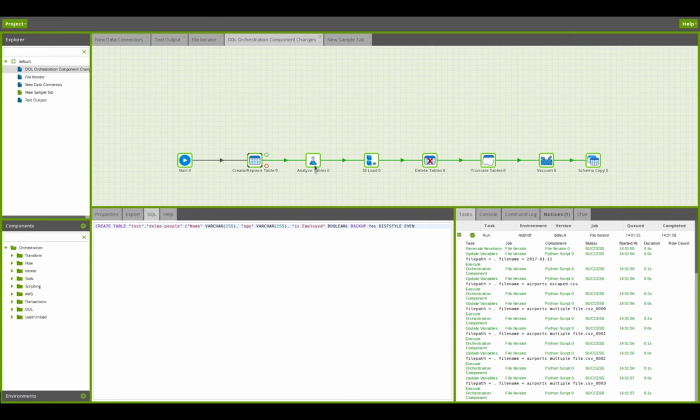If I just flip through a few of these other components, we've added that SQL tab to a number of other places. So analyze, if you look on an S3 load, you can see the copy command that's being generated behind the scenes. If you go to the delete component, you can see that as well. The truncate table, the vacuum, and finally the schema copy component. All the generated SQL you can see. The transformation side of the tool has always had this feature, but the orchestration side, it's new. And so hopefully it should make it a lot easier to understand exactly what Matillion is doing and debug it if necessary.